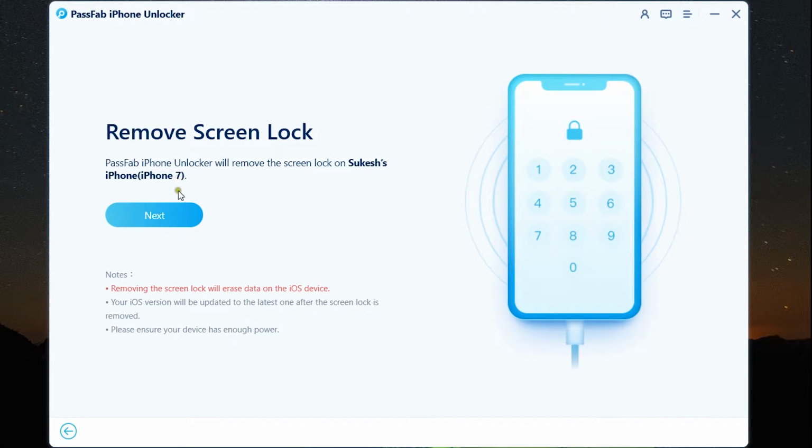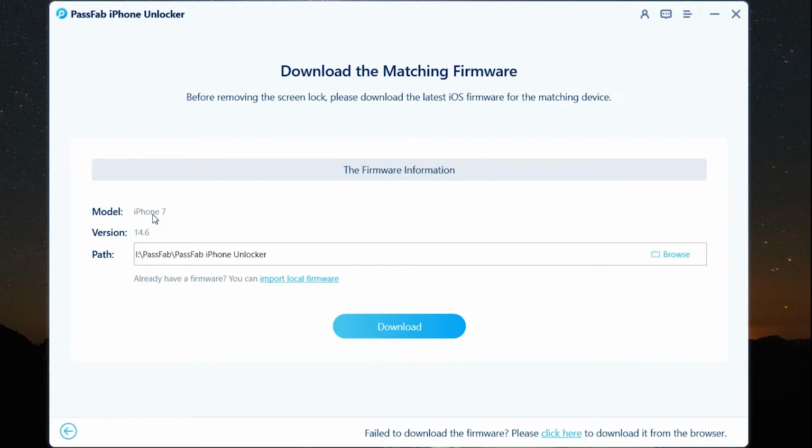Now my iPhone 7 has been connected, and there are a few notes here, like removing the screen lock will erase data on my iOS device. Your iOS version will be updated to the latest version, and also the device should have enough power. So let's click next, and it will be downloading the matching firmware so that you can actually remove the existing firmware and update to the latest version without the passcode.